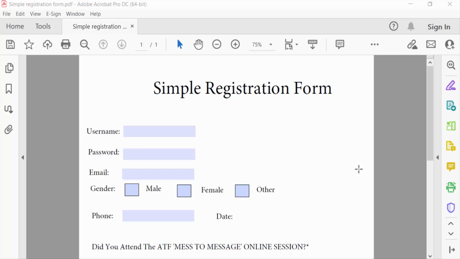Hello everyone, assalamualaikum. In this PDF tutorial, today I'll present how to add an automatic date field in a fillable PDF form using Adobe Acrobat Pro DC.